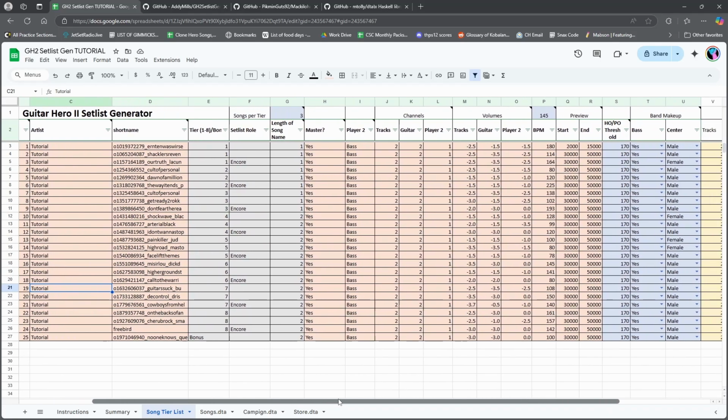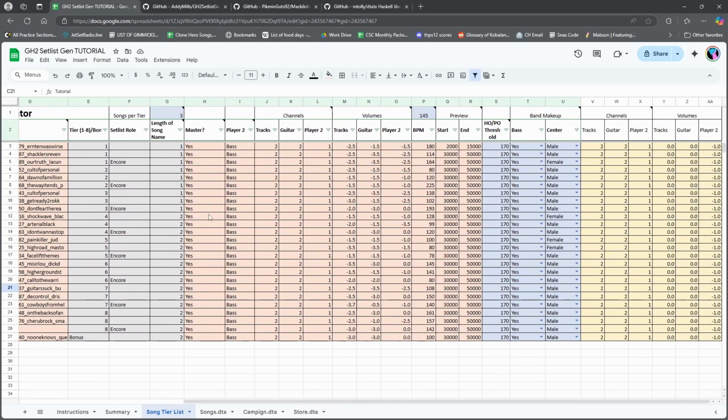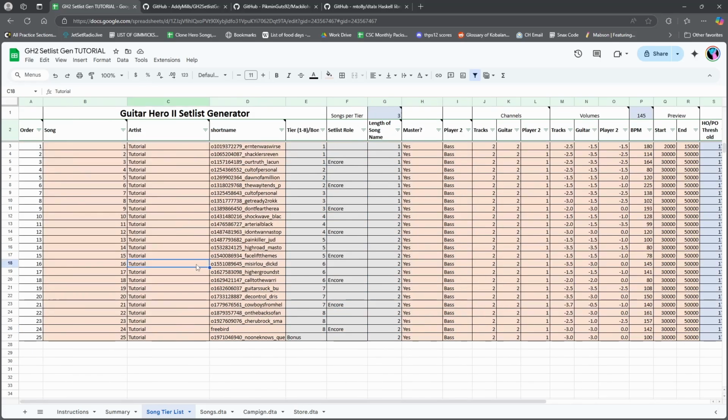This spreadsheet also lets you choose whether or not this is a master's track, and whether player 2 will play rhythm or bass. You can change the gender of the singer, or whether it is the keyboard player or not. And you can change the amount of songs there are per tier. I set it to 3 for this tutorial. If I set it to 2, now these are all bonus songs. Set it back to 3.